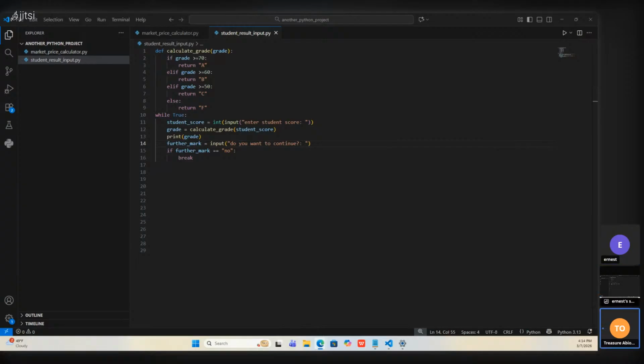Line 10 is: while the statement is true, you should continue to loop. While true, we continue to be true. So as long as it is still true, the code under it should continue to run until true is not true, that's when it will stop. And you know true will always be true. You get what I'm saying?